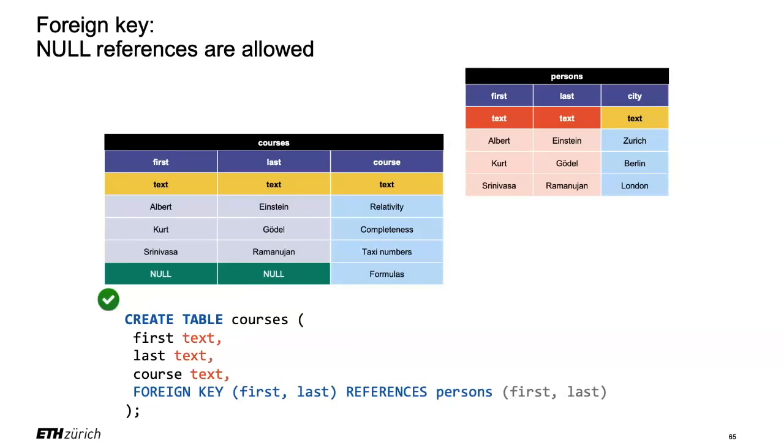We have a question there. Just confused. What's the difference again between foreign and primary? Foreign and primary? Yeah. So the idea is that a primary key, if you look at the table persons over there, that's a way to identify a person. So the social security number could be the primary key that identifies a person.